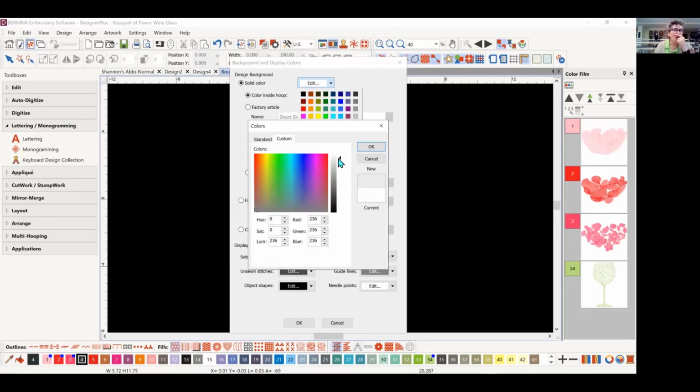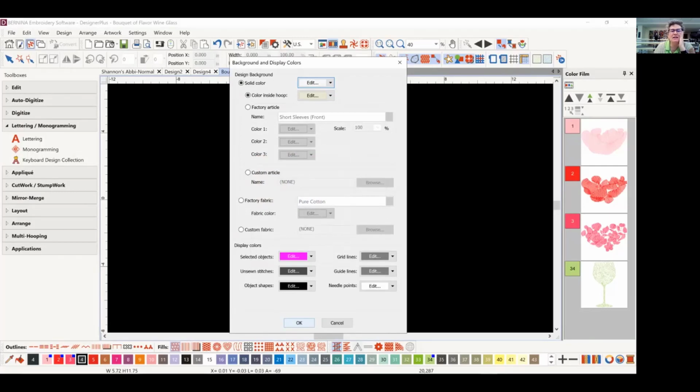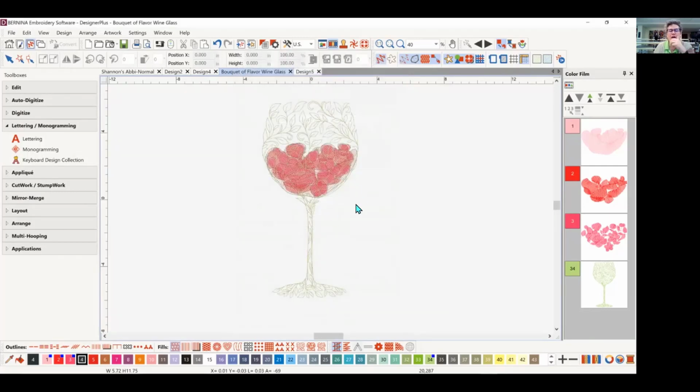And the reason why, when you run out of thread in your embroidery arsenal, the two colors you're going to need to replace more likely than not are white and black, right? So I don't want to have the background where I can't see the thread. So what I generally will do is I'll make this a little bit of an off-white, click on OK, and here we go.